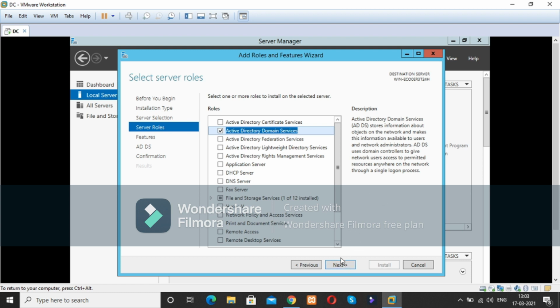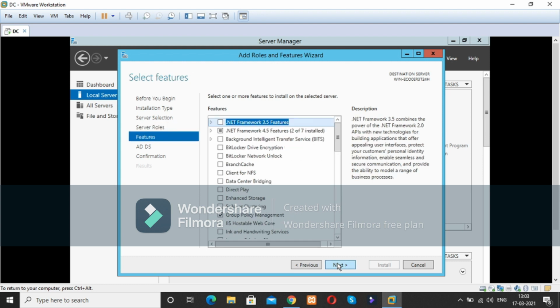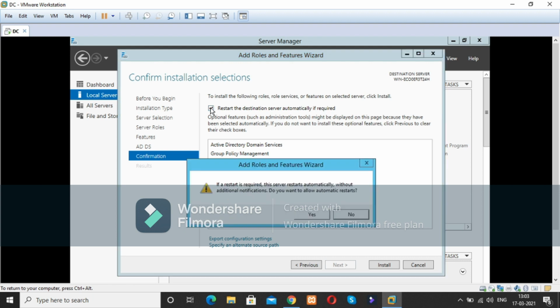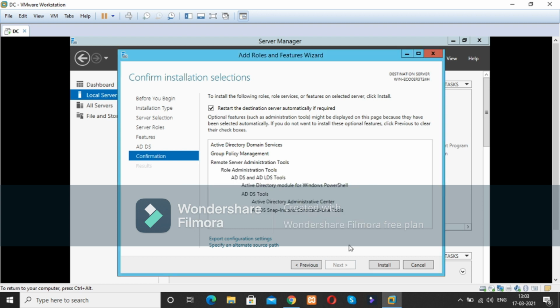Now I click on the Next option. Nothing to do here. Just click Next. Next. Restart the destination server automatically if required. I need to check this option because if restart is necessary, the server will restart automatically. I need to do nothing to restart the server. So just click Yes and click on the Install option.